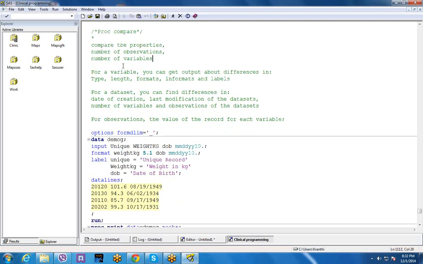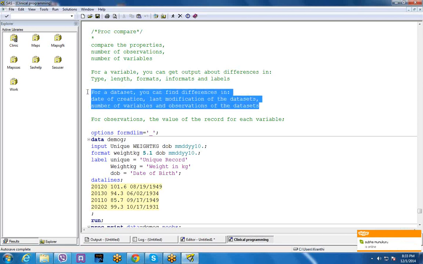For example, if you want to compare two variables, then what differences can you find in the variables? You can find the difference in the type, length, format, informat, and labels. You can also compare both data sets. If you have two data sets, you can compare when they were created, when they were last modified, the number of variables, and the number of observations.